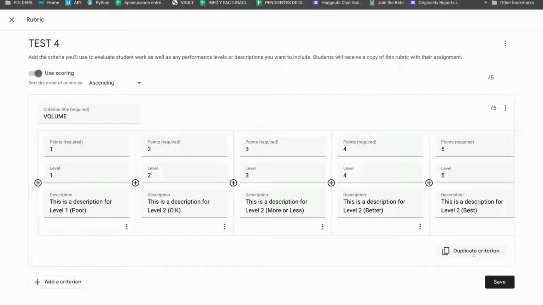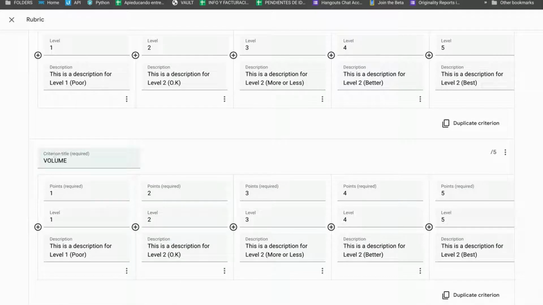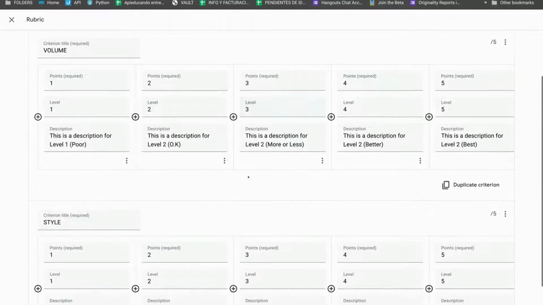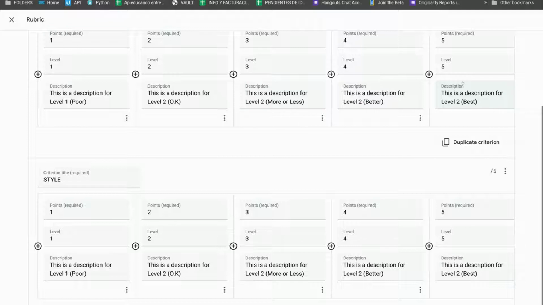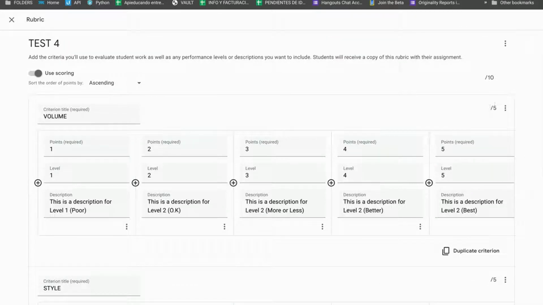And then down below, we have duplicate criterion. We can duplicate this one just for the sake of video, and then put, for example, here style, and then we can put another one down and we can keep on going. So you get the idea. After you finish off your first one, you can just duplicate it and then add a few more here. And as you can see here, you have a maximum of 5 points.